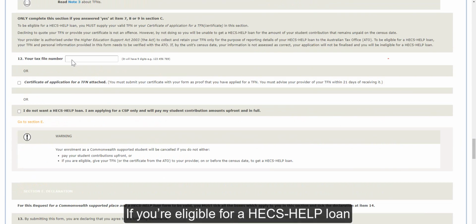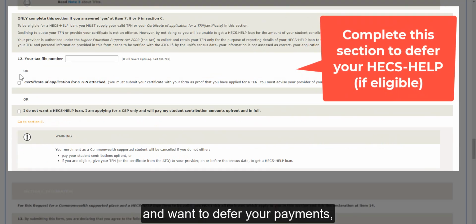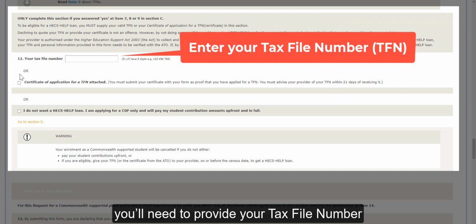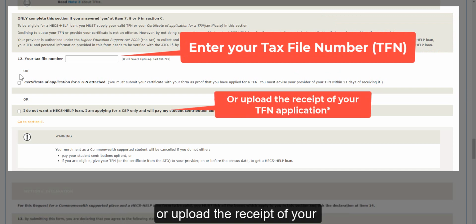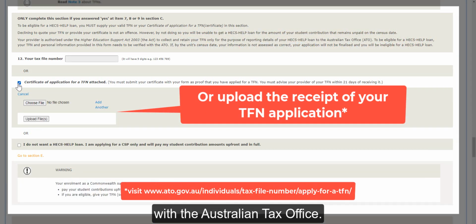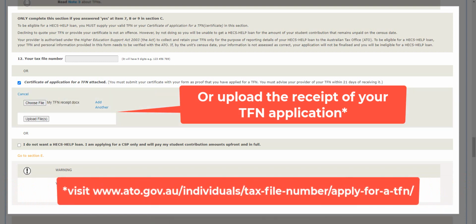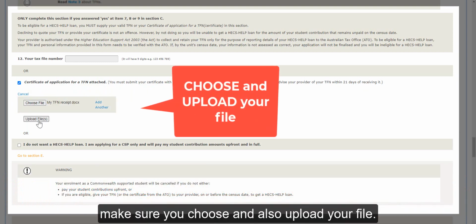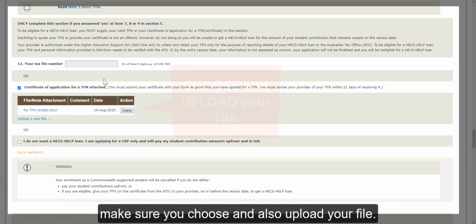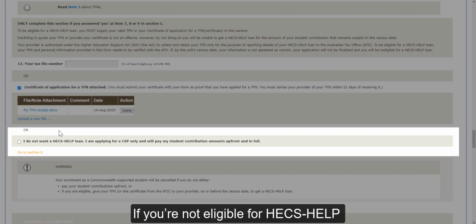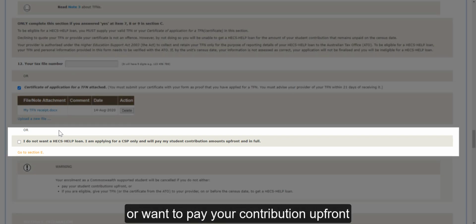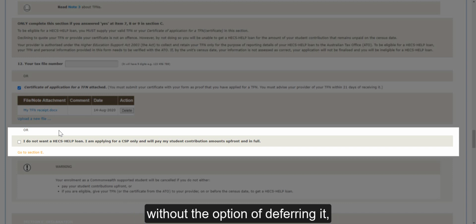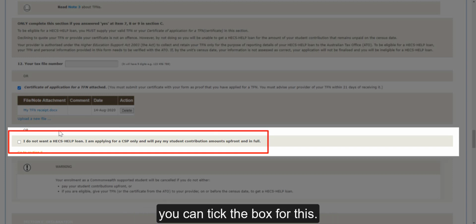If you're eligible for a HECS Help loan and want to defer your payments, you'll need to provide your tax file number or upload the receipt of your tax file number application with the Australian Tax Office. If you're uploading a receipt, make sure you choose and also upload your file. If you're not eligible for HECS Help or want to pay your contribution upfront without the option of deferring it, you can tick the box for this.